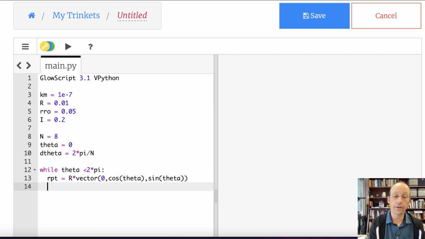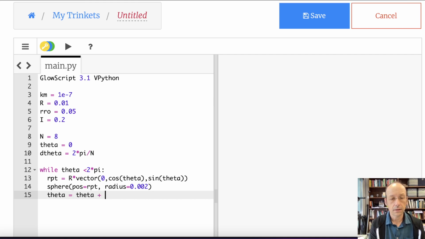Now I'm going to put a sphere there. I'm not going to give it a name. I'm just going to say position equals RPT, radius equals 0.002. And then I'm going to increase theta. And that's that. Okay, let's see if this runs.